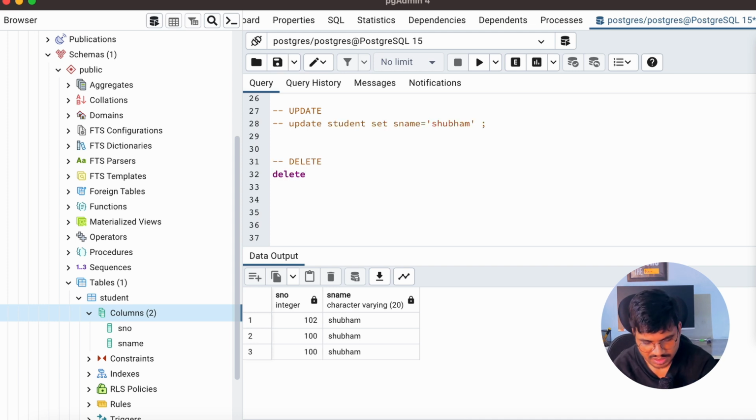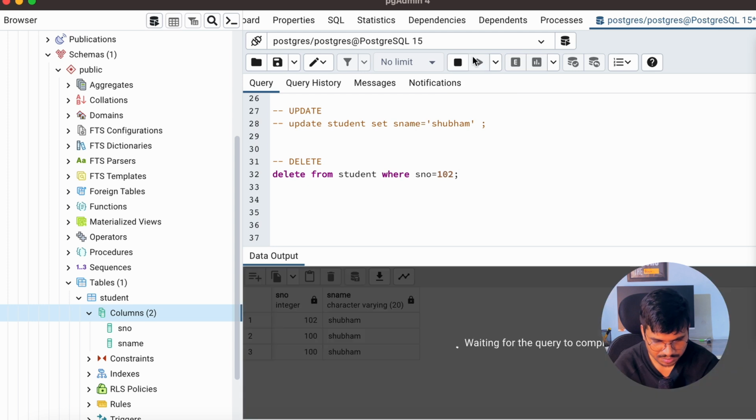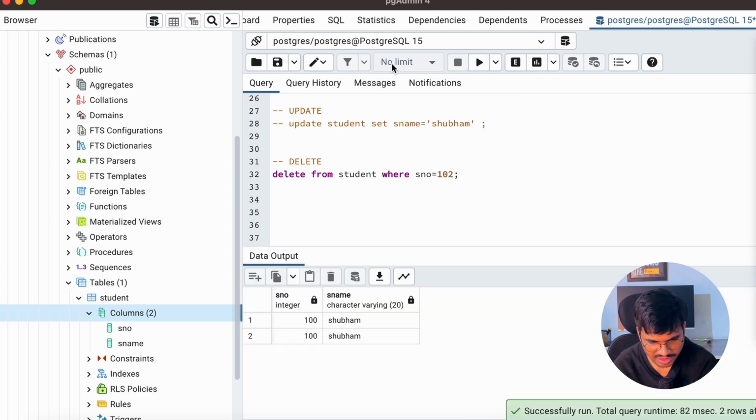Delete from student where SNO equals 102. I'm going to run this query. It has run successfully. Here we can see the third row, which had SNO as 102, is deleted.